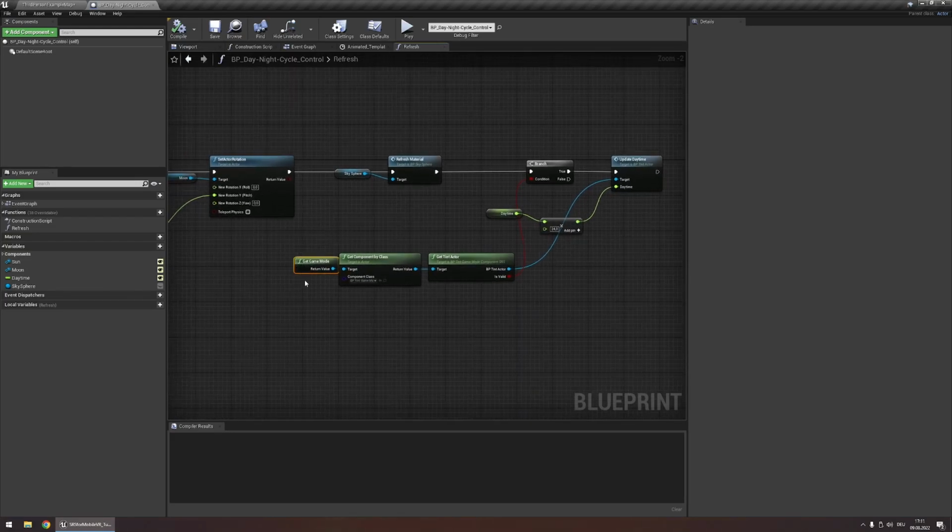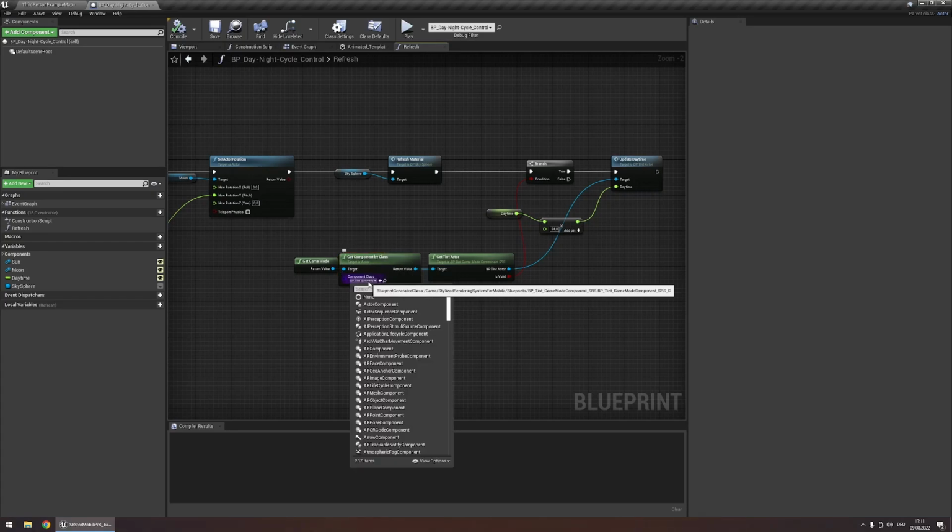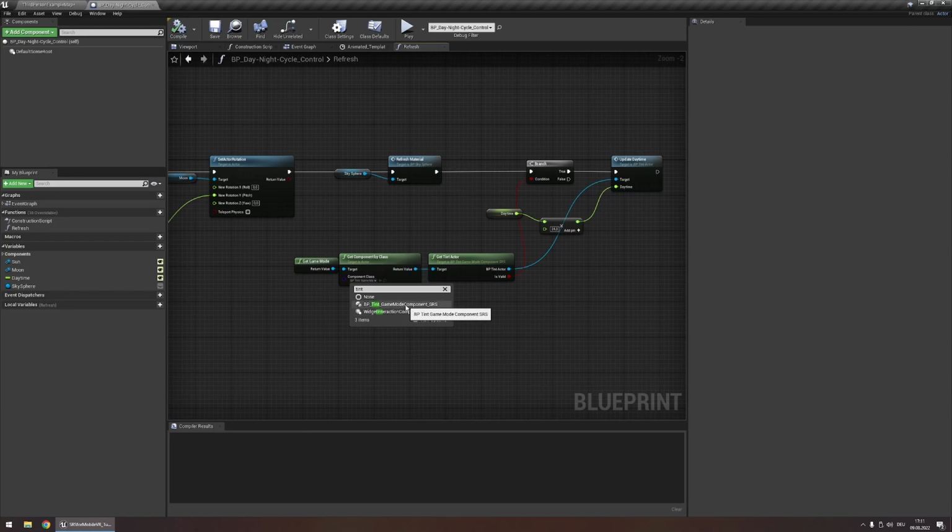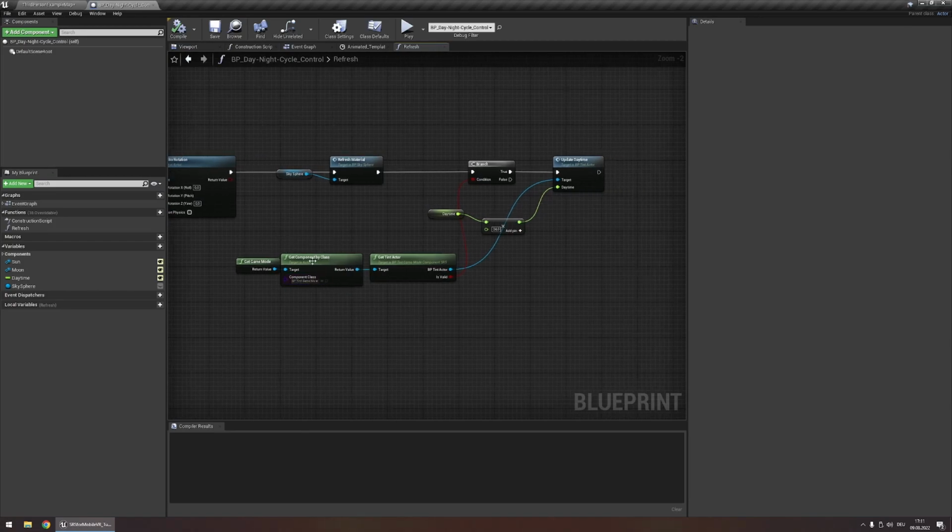We get the game mode using the game mode node. This is why we modified the game mode during the setup. Then from the game mode, we get our component that we added. This is the Tint game mode component SRS. And now with this component, we are able to get our Tint actor.